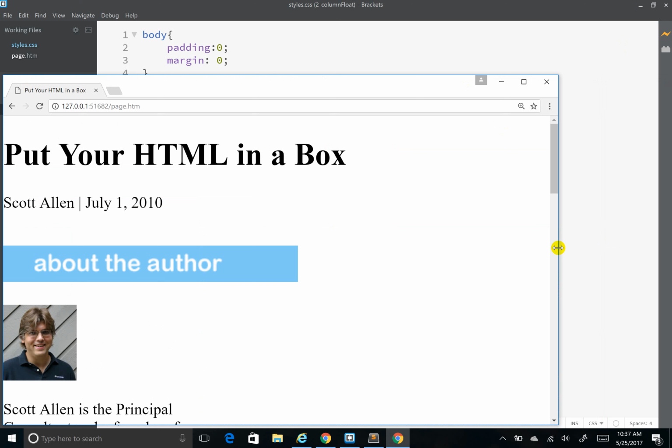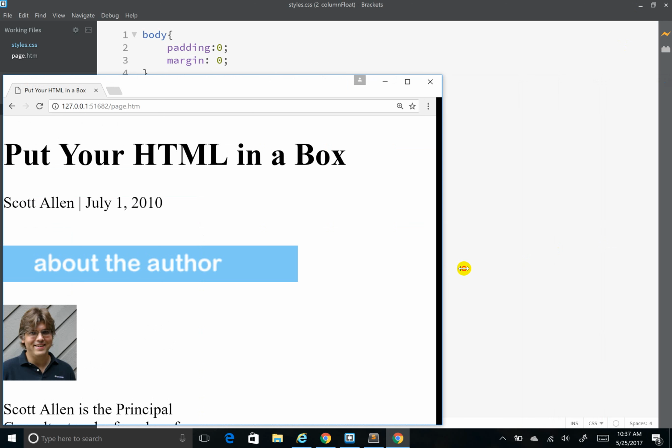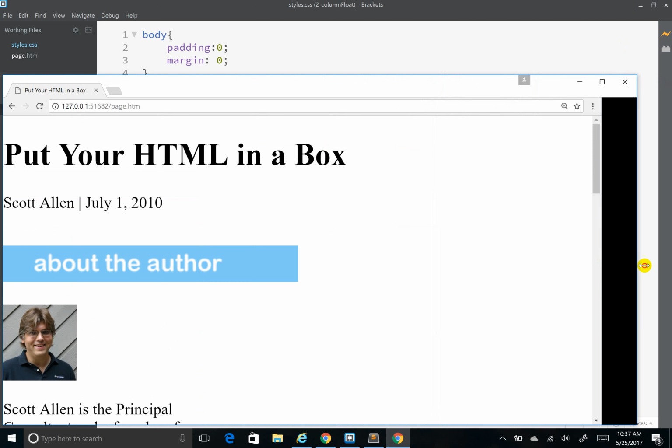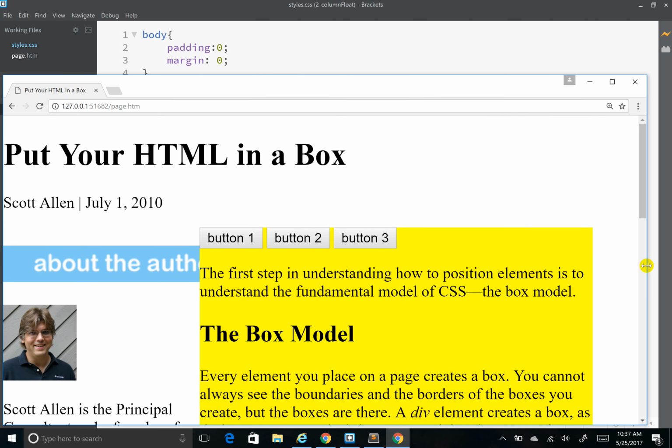One problem with floating is that if you create your column layouts and reduce the window size, the content goes down because it does not have enough space. But if you do that with positioning, it doesn't do that. That's the difference between setting your column layouts using positioning and float.